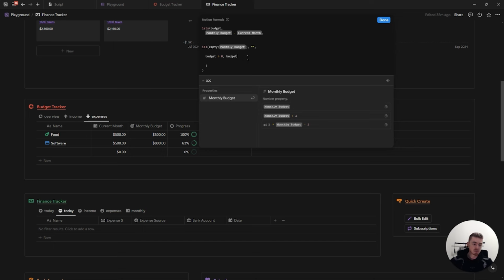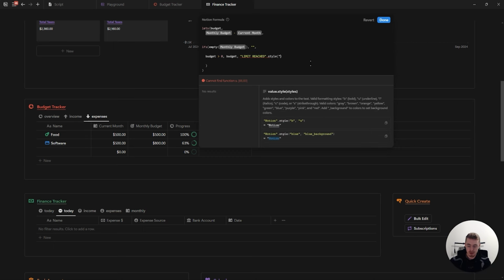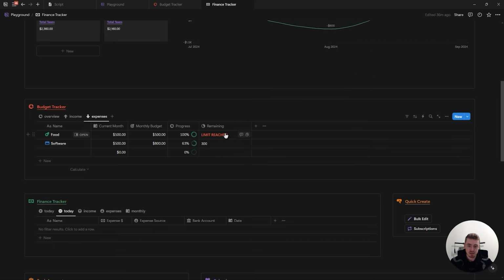So because it's the third option, we don't have to do another whole if statement. We can just say, otherwise, if it's not any of this, then show the text limit reached, and then just style this and make it bold, as well as change the color to red. So now if I click on done, then you'll see that here it says limit reached. And even if this is less, it will still show limit reached because that's the third option.